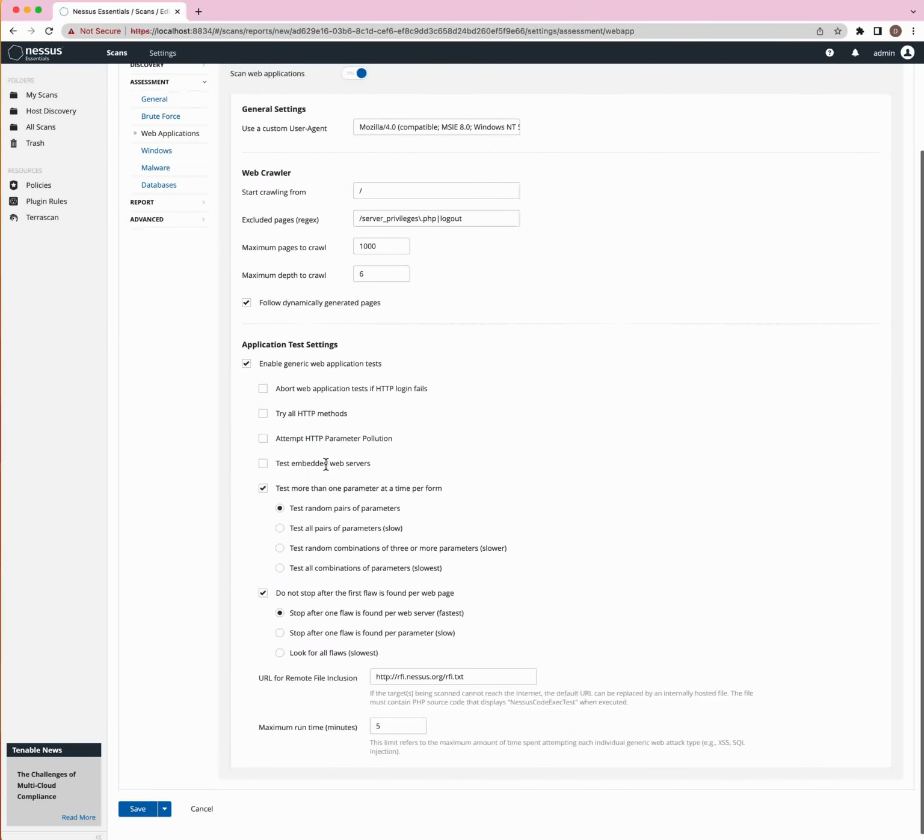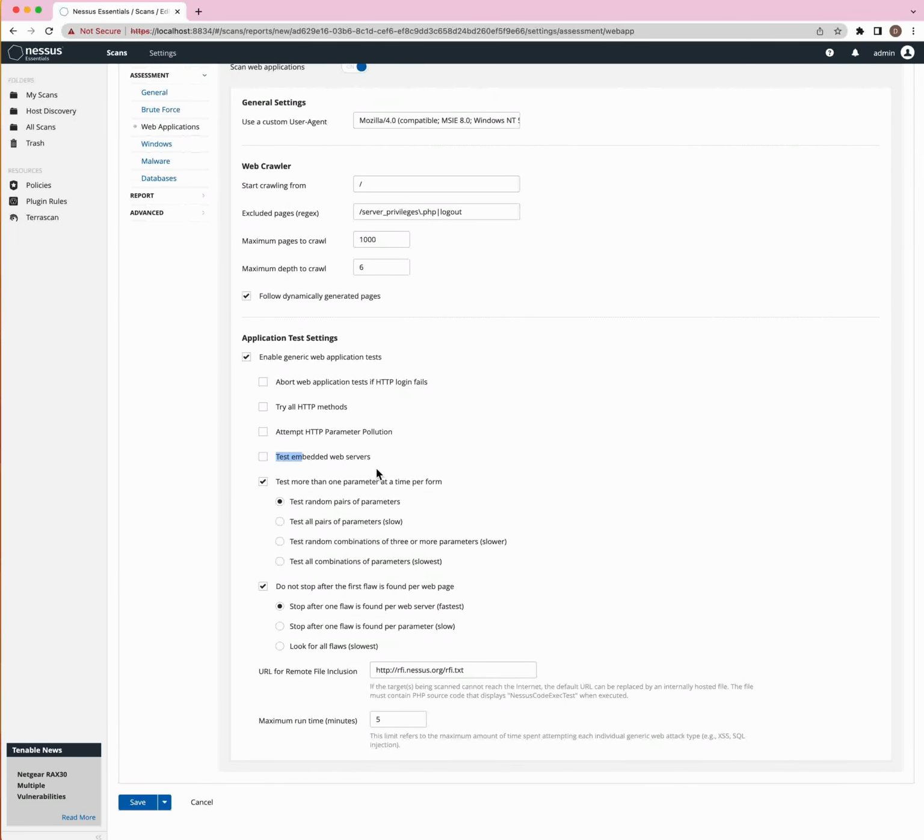Here, test embedded web servers. This is something you need to be very careful with. Embedded web servers refer to those web servers built into small devices, like a router, for example, or printers. As you're aware, those small web servers allow you to manage and configure these devices using a web browser. Now, embedded web servers may be prone to crash or even not respond if scanned. So Nessus recommends that you scan those separately.